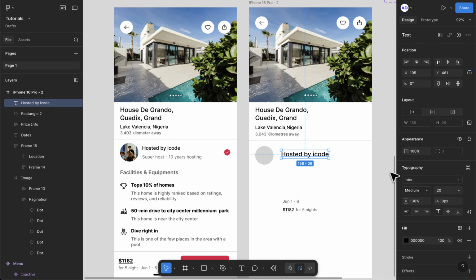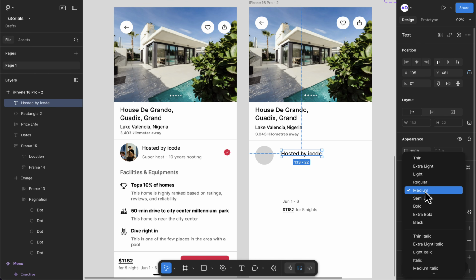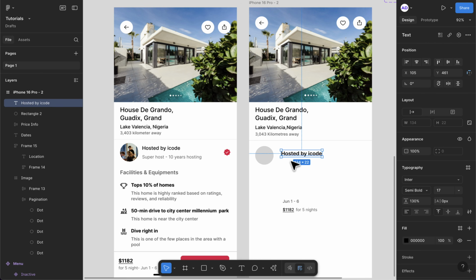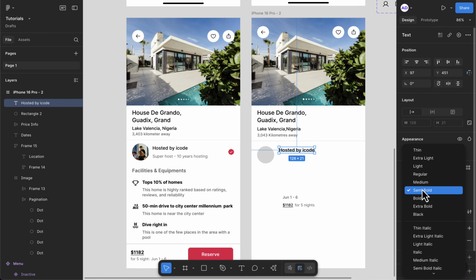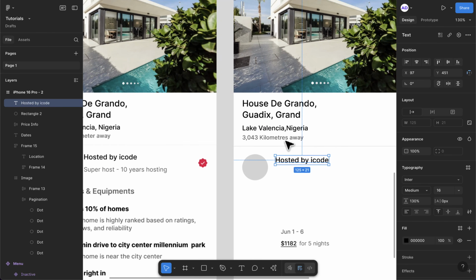Then I'm going to change the size of this to, let's say 17, and I'm going to maintain the semi-bold for this. So I'll drag this and drop this somewhere here. Then the next thing, let's see. Okay, this looks a little bit bigger than what I'm seeing here, so let's make that 17. And this looks great, so instead of semi-bold, I can change that to medium.